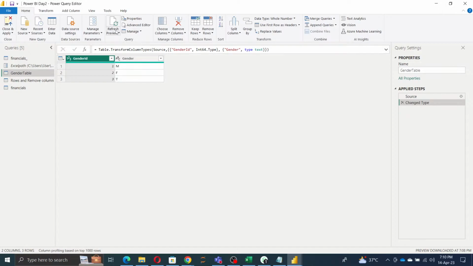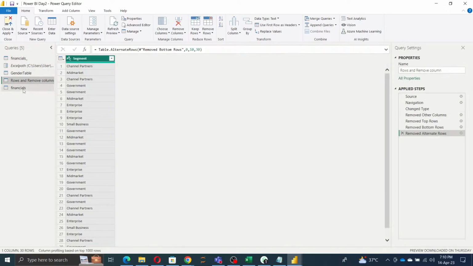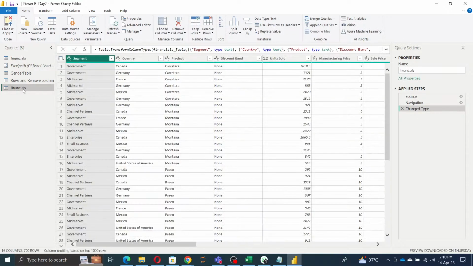If you want to refresh your PBIX, it will ask for credentials. Since I created the links already, it will work. But if you are using a database directly, it will ask for the credentials. So this way we can move on.